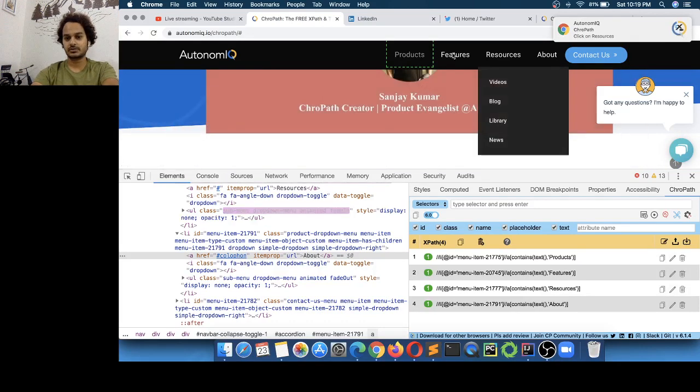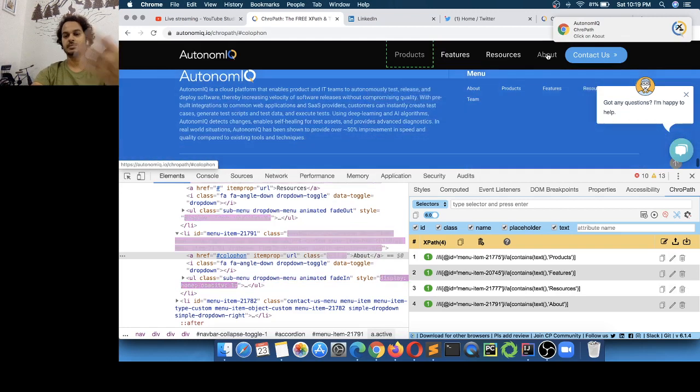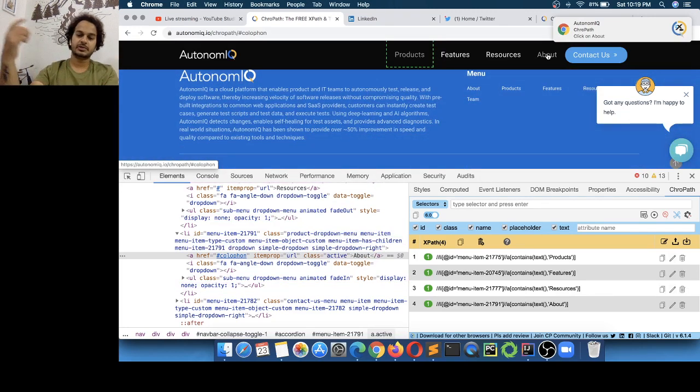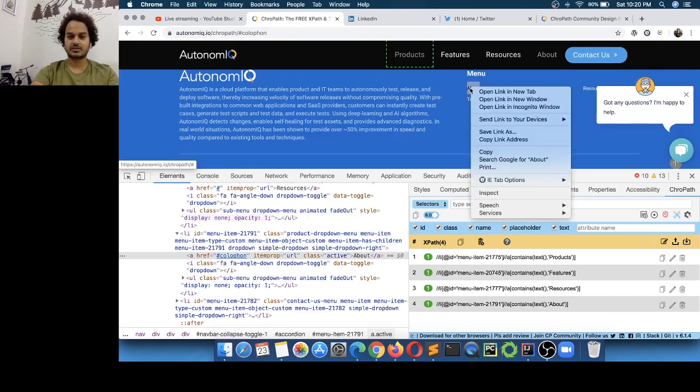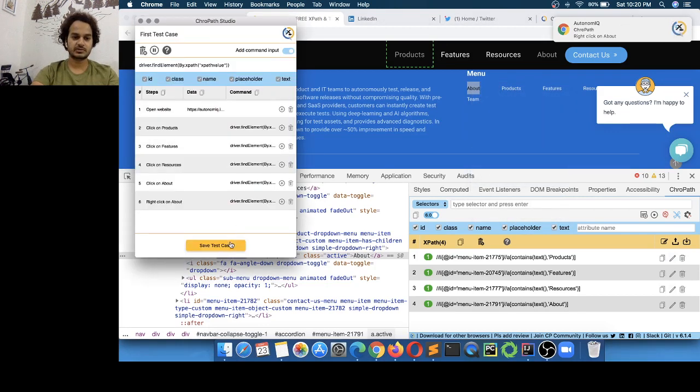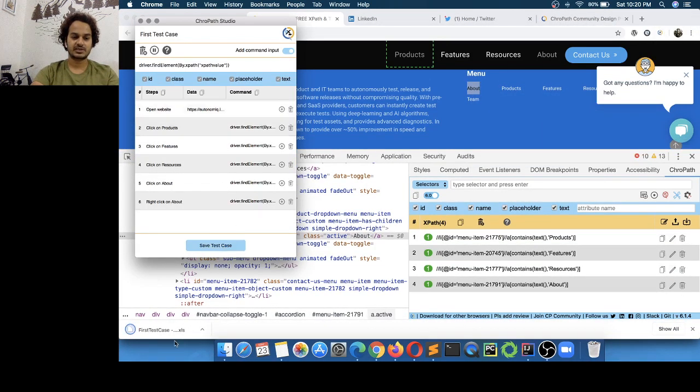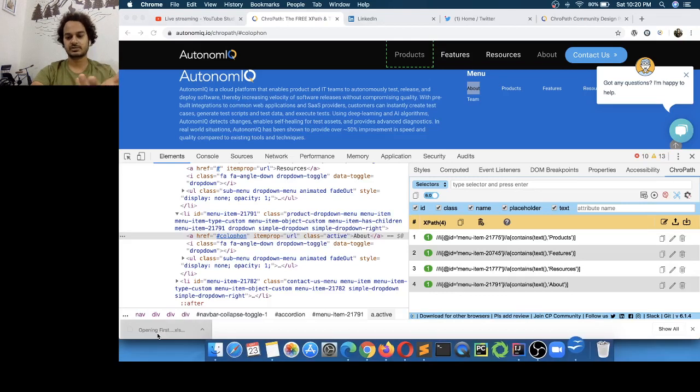So let's say after clicking on this about, you got a bug. Now you need not reproduce or recall all those steps which you have performed. You need not note down all these steps, like click here, then do this and that. Even if you do right click and all, it will capture all your actions. You have to just open ChroPath Studio, click save test case, and share this test case with your developer or tester.